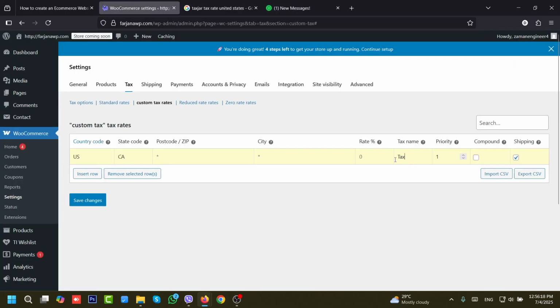I'm going here and 7.25. And here we have to add 4 decimals, so we need to add 2 numbers after these points. And of course, making it unchecked for shipping.